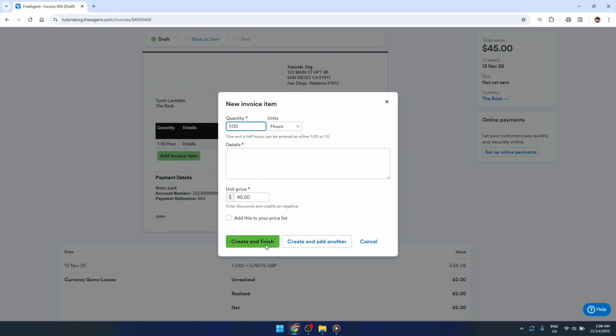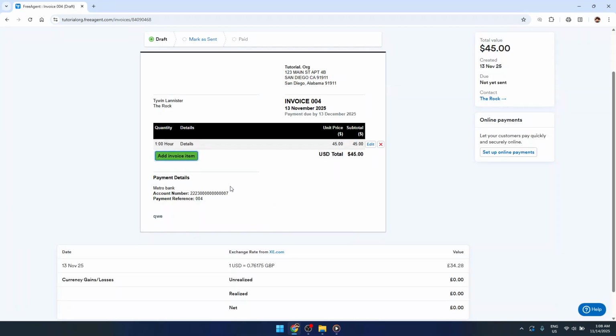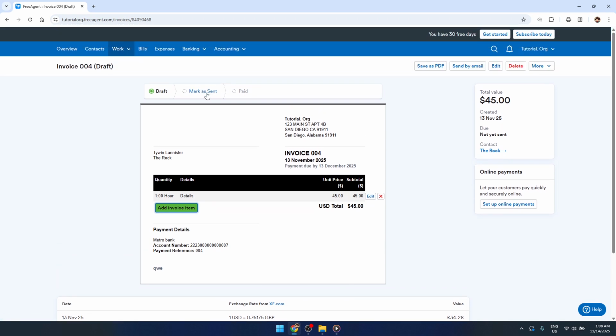Once you're sure everything is correct, go ahead and click Create and Finish. You'll then be able to preview your invoice. At this stage, you can choose to save it as a PDF for your records or send it directly to your customer via email. If you decide to email the invoice, just select Send Now.